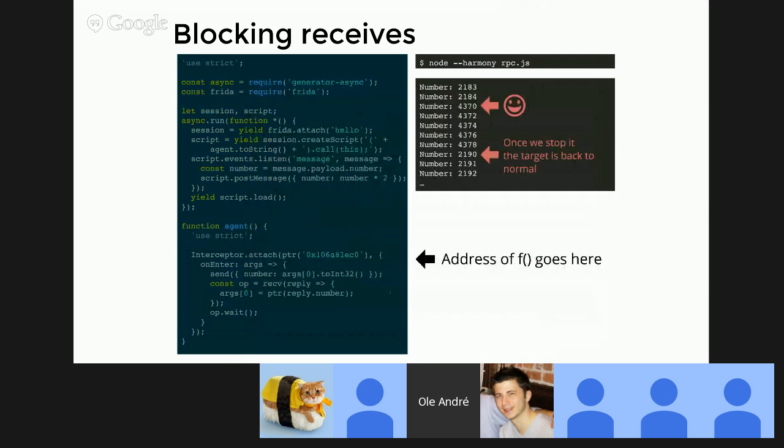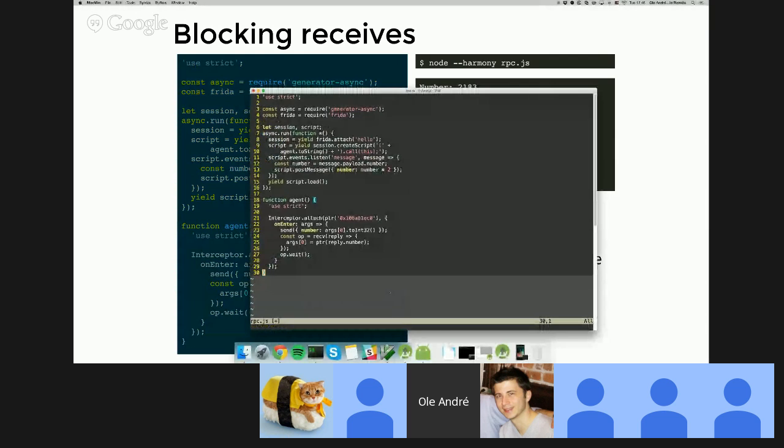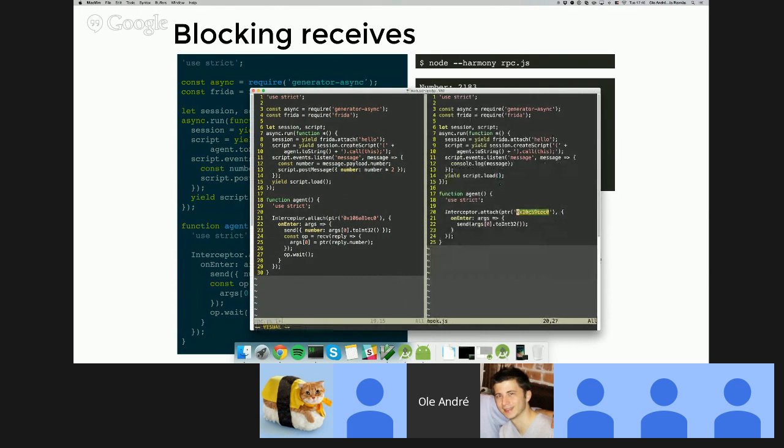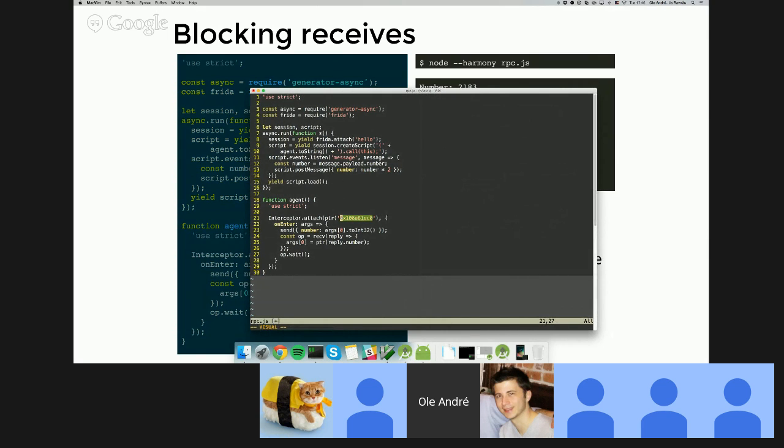So let me show that here. On the host side, when we get a message, we take the number out of this number parameter. We just post the message back with the number multiplied by 2. And then on the other side, I'm just going to replace the function address here. So when this function is called, we're going to send the number of the argument, and we call receive to get the next message from the other side. Receive actually returns an operation that you can call wait on to block, waiting for the reply.